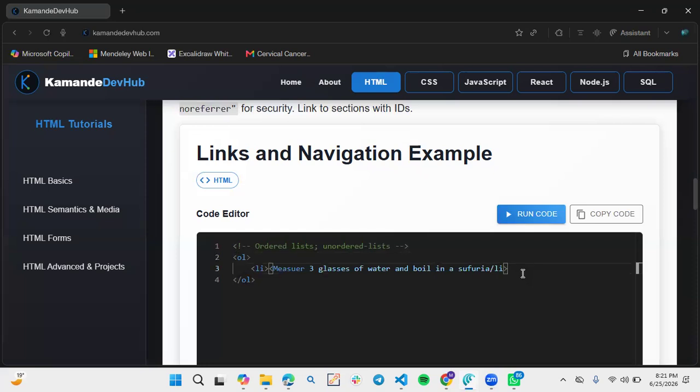Just creating an ordered list. Someone to tell me the steps of making rice. I don't know how to put that in writing.